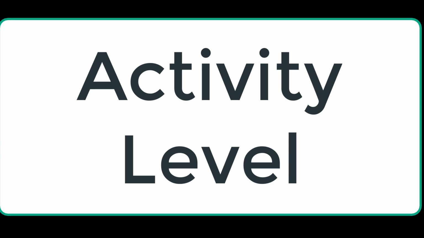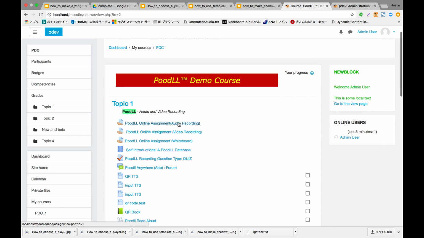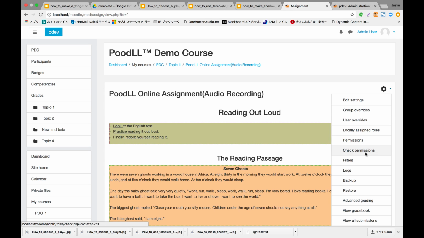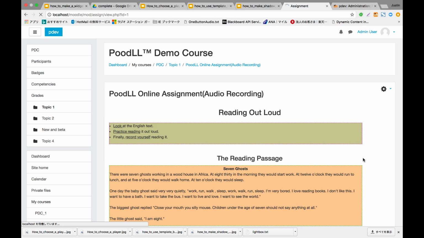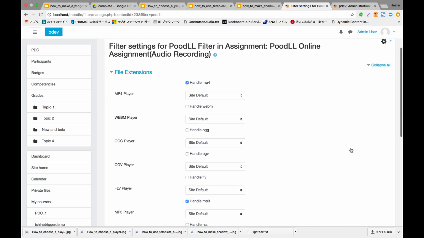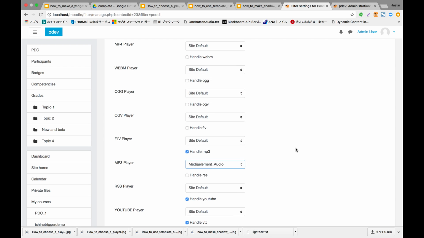Now we can also set the player for an activity in the activity administration settings, and those are again in the Boost theme located in the little cog on the top right at the very top of an activity. And there we have again the filters menu, and again we have a list of filters, and on the right hand side beside Poodle we have the settings link, and we have the list of file extensions, and we can choose a player beneath that particular file extension.